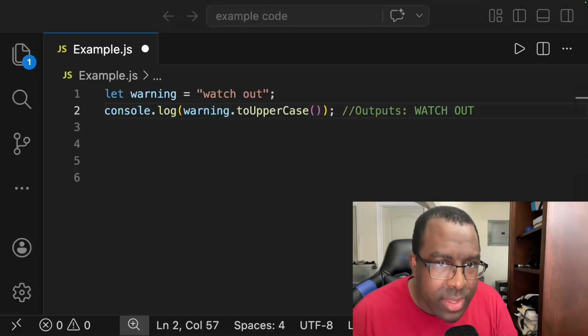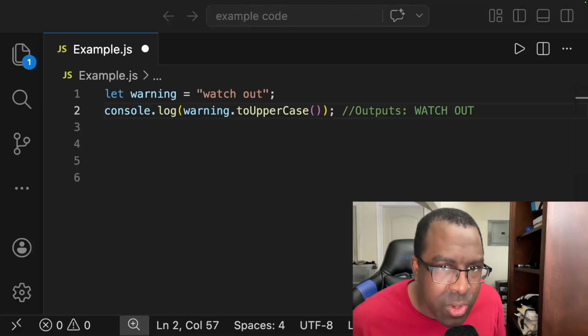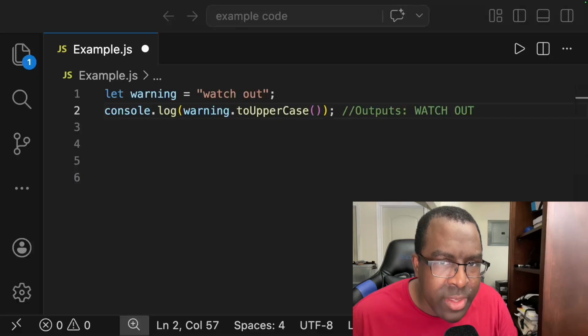And that's the basics of how strings work in JavaScript. You now know how to create them, combine them, use template literals, and even check their length.